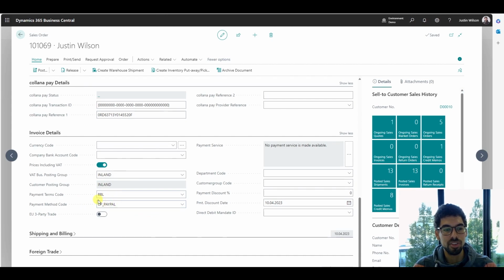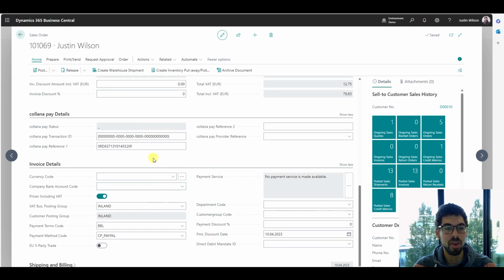This payment method is set up in the Collana Pay setup. If the Collana Pay payment method is set up on the sales order, we can see the Collana Pay details fast tab with the sales order. In the Collana Pay details fast tab, there is the Collana Pay reference. This is filled, for example, in our case, with the PayPal ID for processing in Business Central.